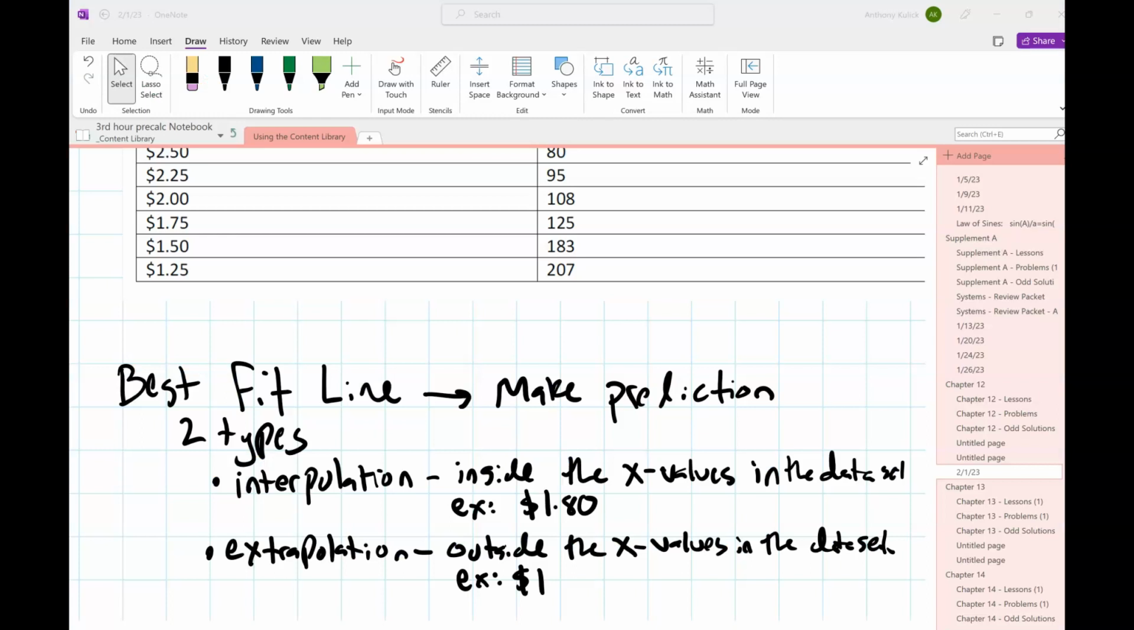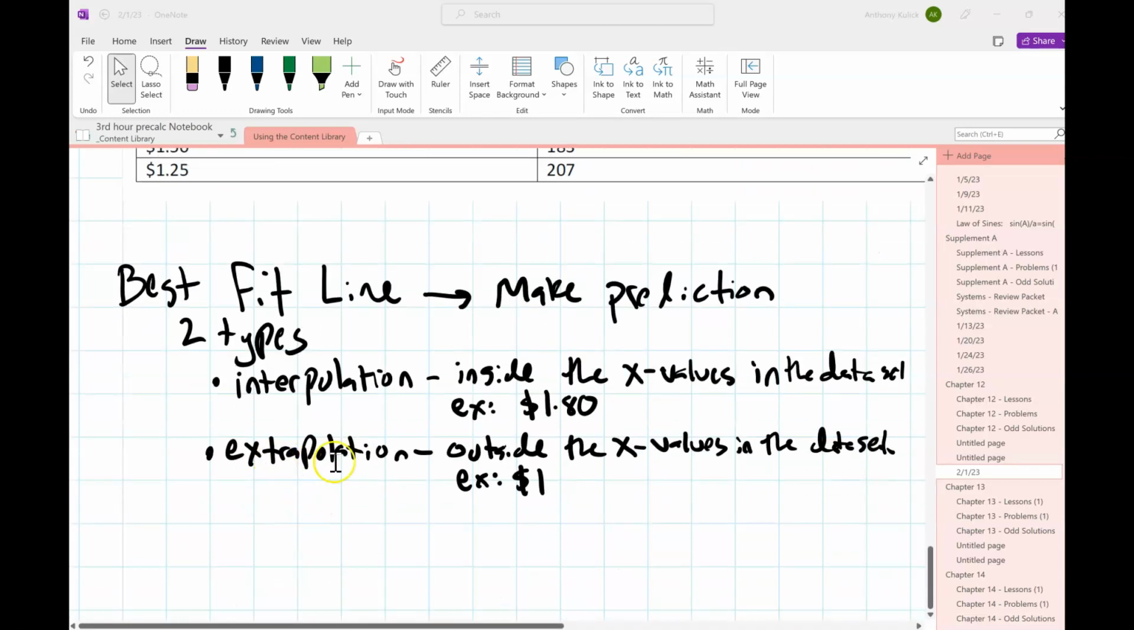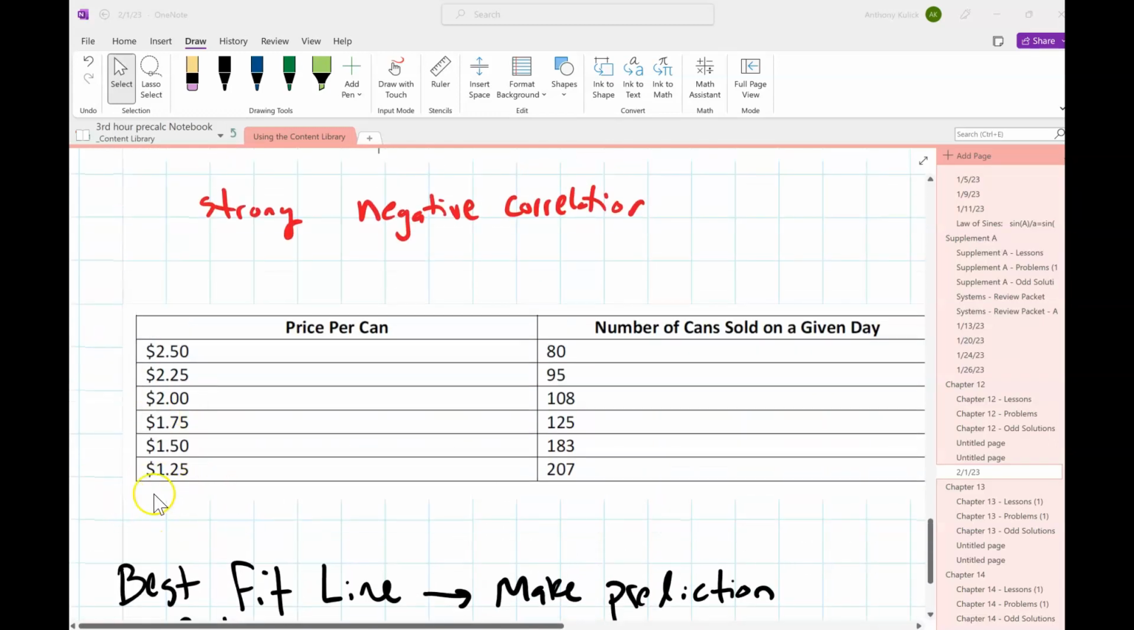We're talking about correlations, right? We've been talking about this best fit line, and we can use a best fit line to make a prediction. And we said there's 2 types of predictions. There's interpolation, where you're predicting with an X value inside the data set. So for example, at $1.80, if I want to predict how many cans would be sold, that's inside the range of X values. And then there's extrapolation, where we pick an X value that's outside of the data set. Like if I want to predict how many cans I'd sell if I was charging $1, that would be extrapolation.